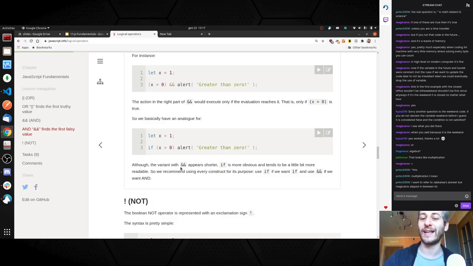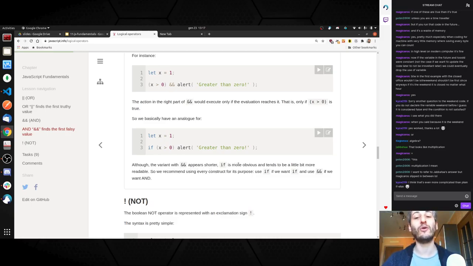Although the variant with and appears shorter, if is more obvious and tends to be a little bit more readable. So we recommend using every construct for its purpose. Use if if we want if, and use and if we want and. I hope this makes sense to you. It's really important not to abuse the tools that you have.